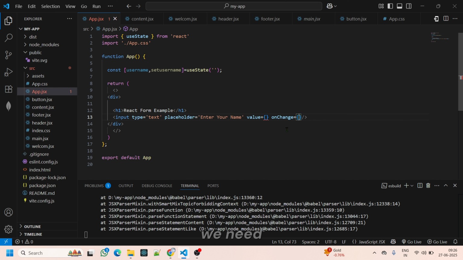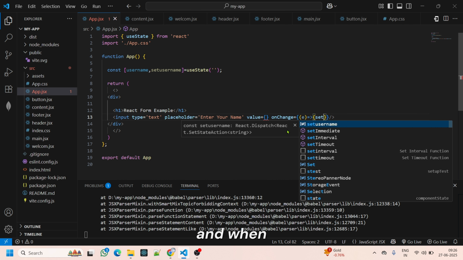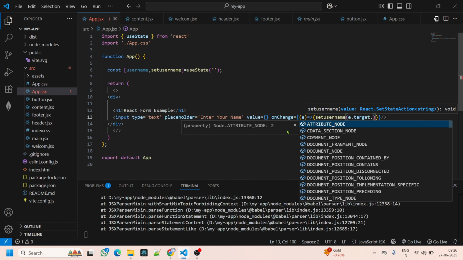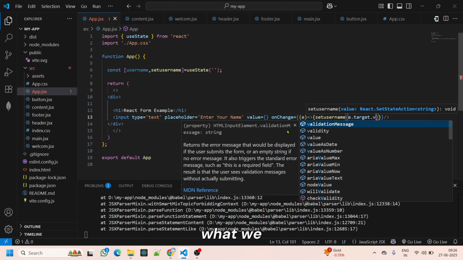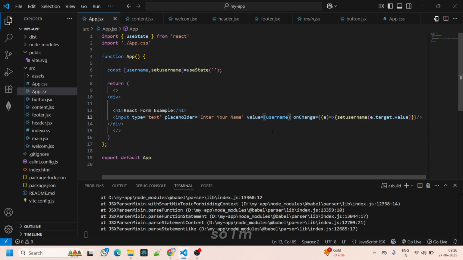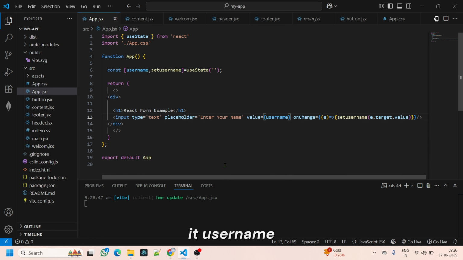So for this, we need to give a function. I'm giving an event, and when onChange fires, the username should be updated. Whatever we have typed within the field should be updated into the username. This is what I'm doing, and the value means what value should be in the input field. That should be our username, so I'm giving username.